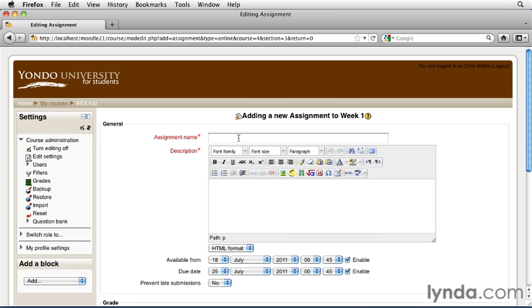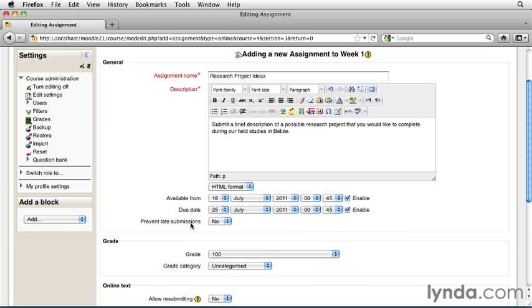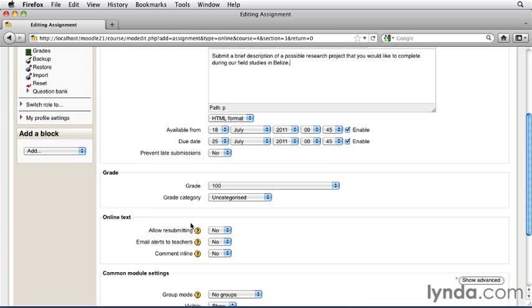We can simply give this assignment a name, Research Project Ideas. And in the description field, we just want to go ahead and put the instructions as to what it is that we want the students to do. So this tells the students what it is that they need to do very cleanly, gives it a nice focus. Let's go ahead and scroll down and look at some of the options for creating this assignment.